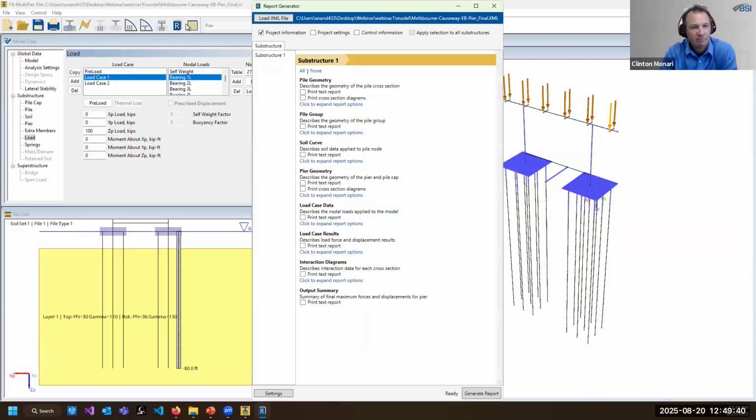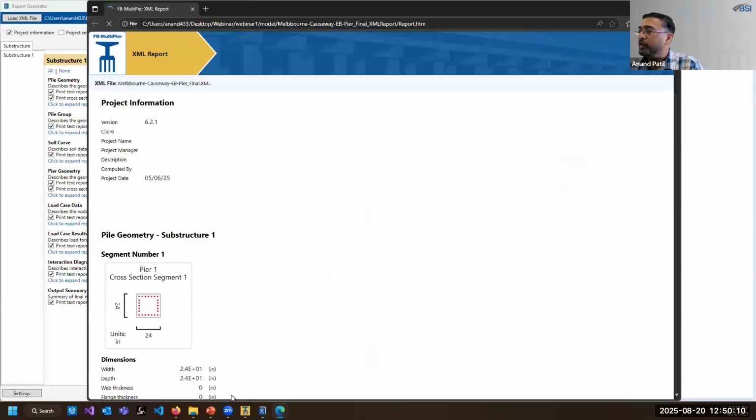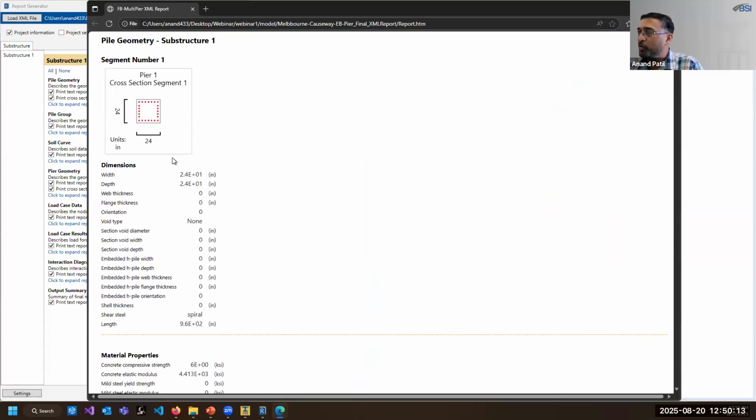Okay, great. So after we click on the result, your XML generator, you have options here. You can select all or be more selective. That's the main idea of the XML report generator here, to cherry pick whatever data you want, and then click generate, and that will create your report here with a nice screenshot of your cross section.